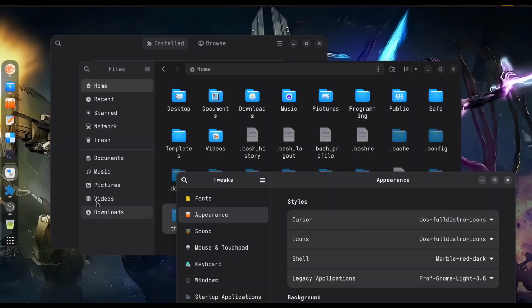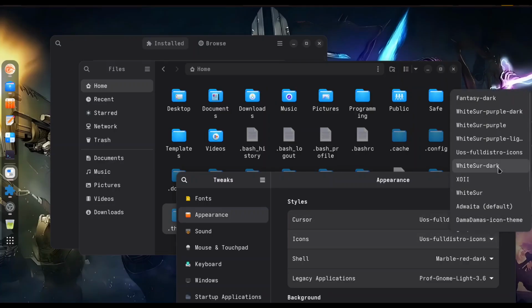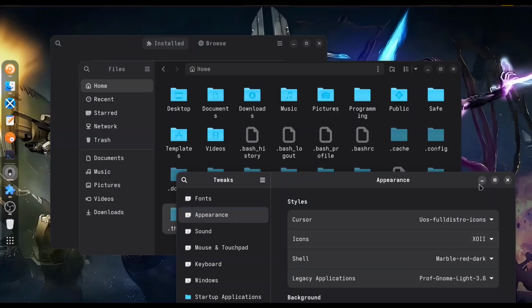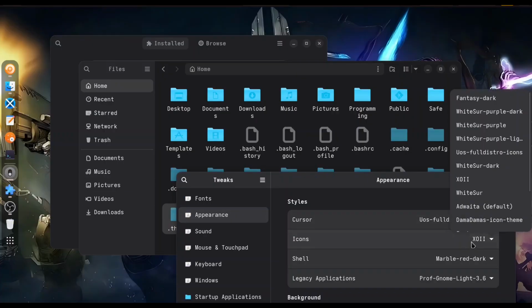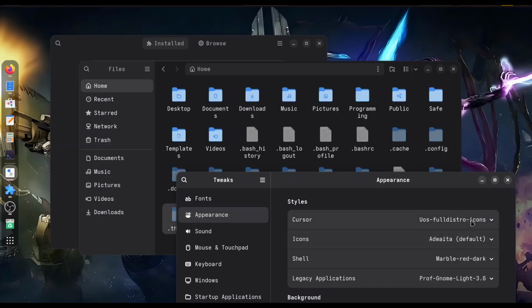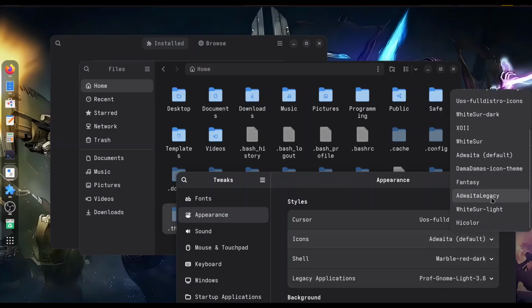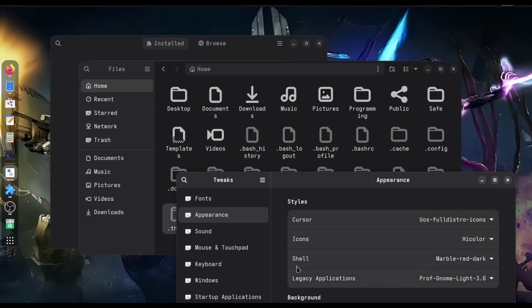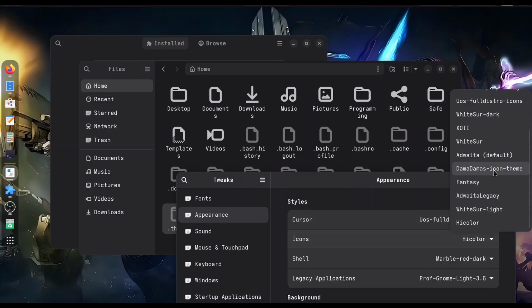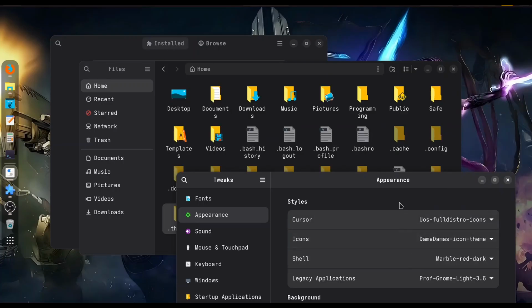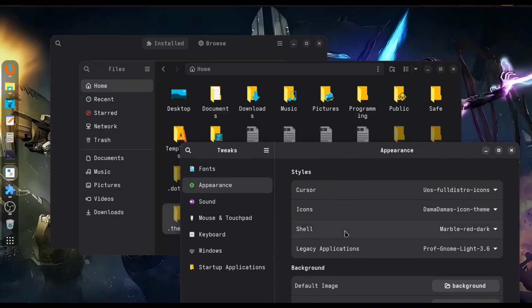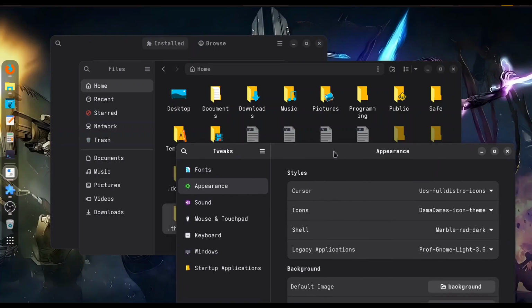What about these? XO2. Adwaita, it's almost the same. High color. Ooh, it's ugly. I don't like it. Okay, I'm going to get back to this Damas icon theme. It sounds crazy. Okay, so now let's see about these shells. Don't worry, I'm going to show you where you are going to find these themes.